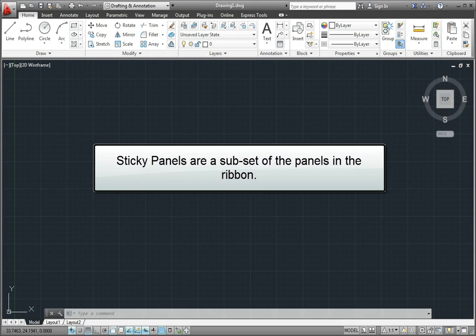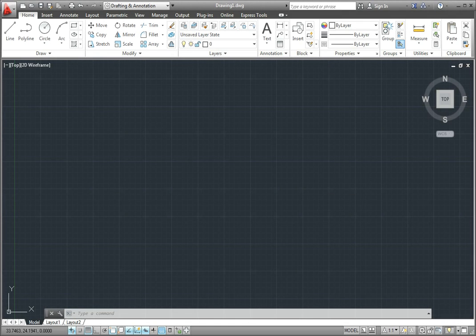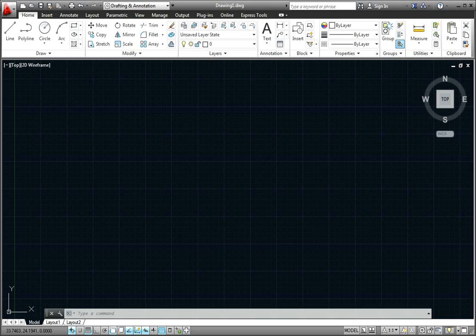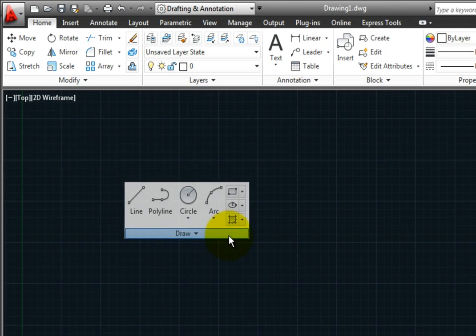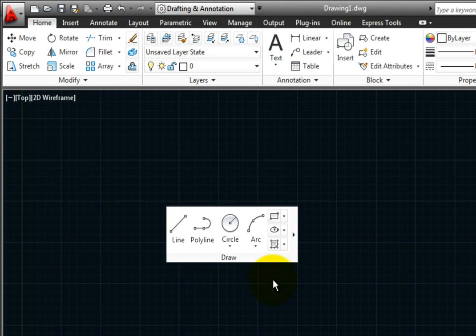Sticky panels are essentially a subset of the panels found in the ribbon. If I come over to the Home tab, click and drag my cursor on the Draw panel, I can drag that panel off the ribbon and place it anywhere in the drawing window. I can then drag and place that panel anywhere I want.